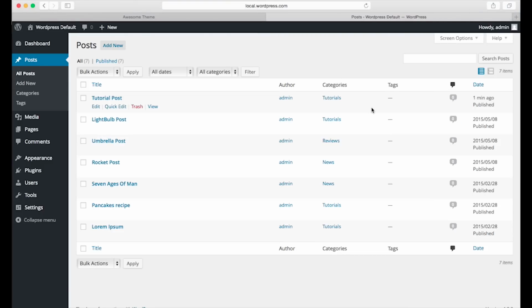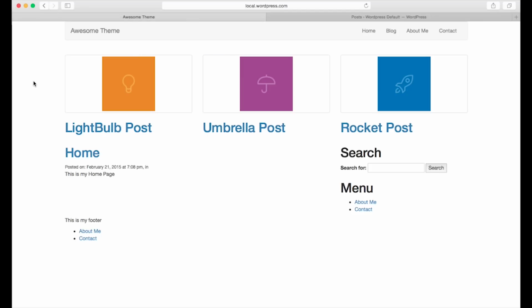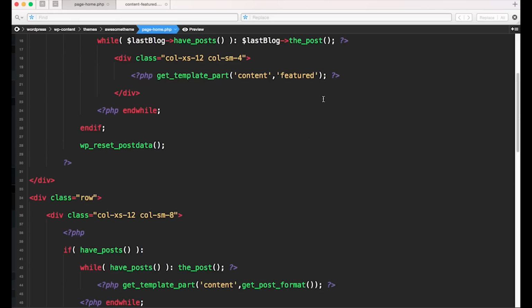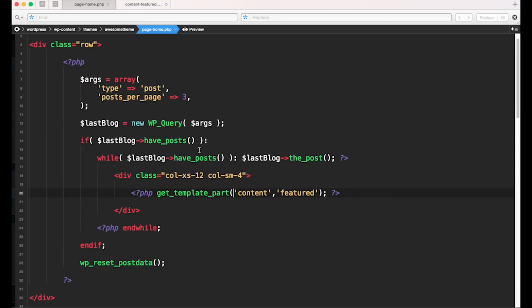Now I have, as my latest blog posts, 1 tutorial post, another tutorial post, reviews, news, etc., etc. If I reload, you're gonna see we have 2 tutorial posts and then 1 reviews post, because of course WordPress grabs the latest 3 posts of my blog loop. But as I said, if I want to always keep the structure, I want just the latest blog post for each category. How can I do it here? How can I print just that specific part?